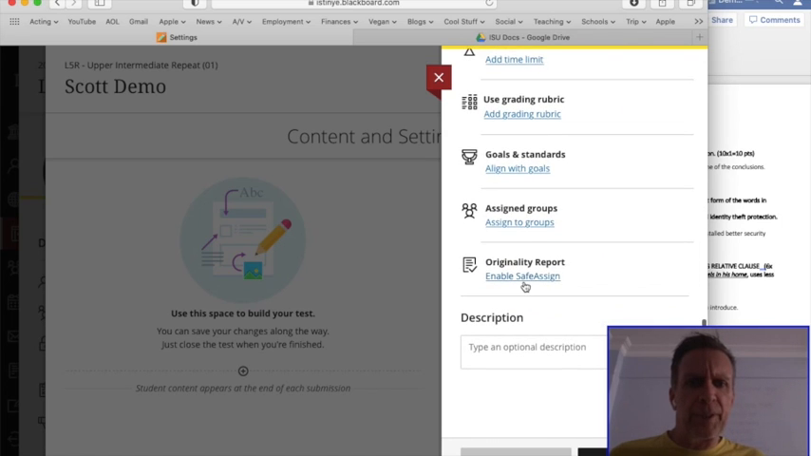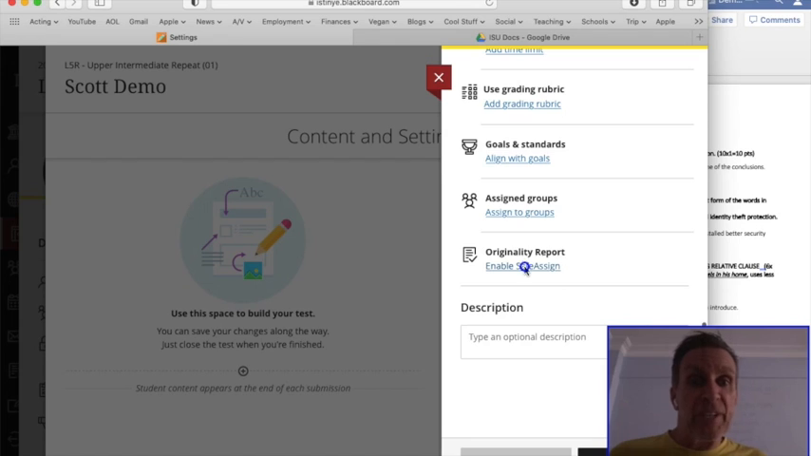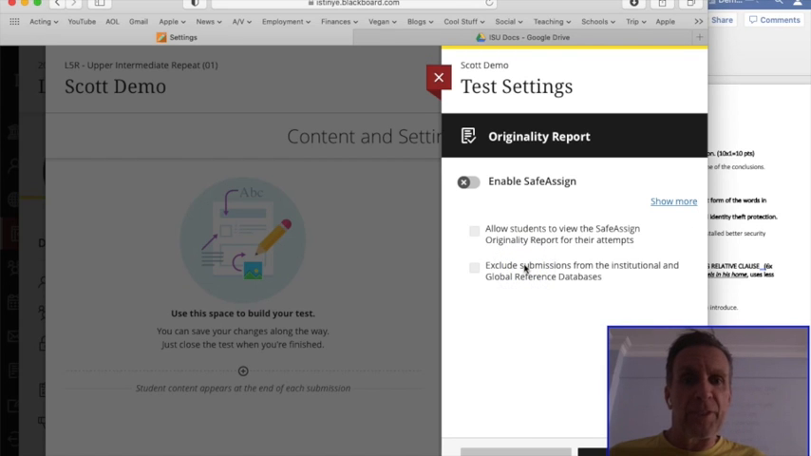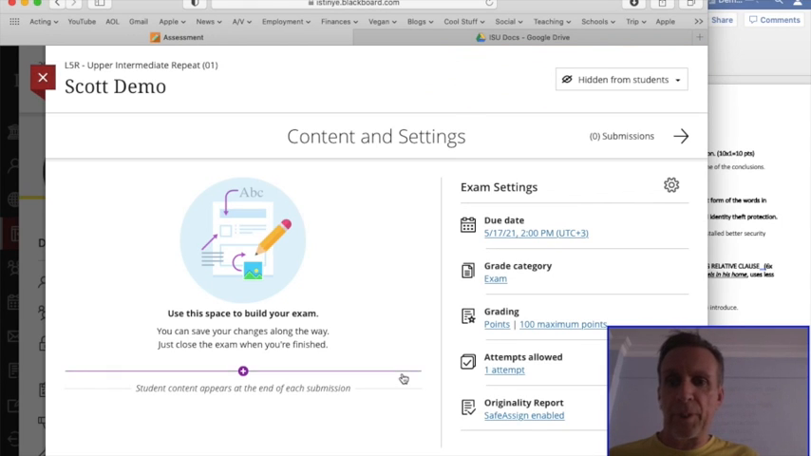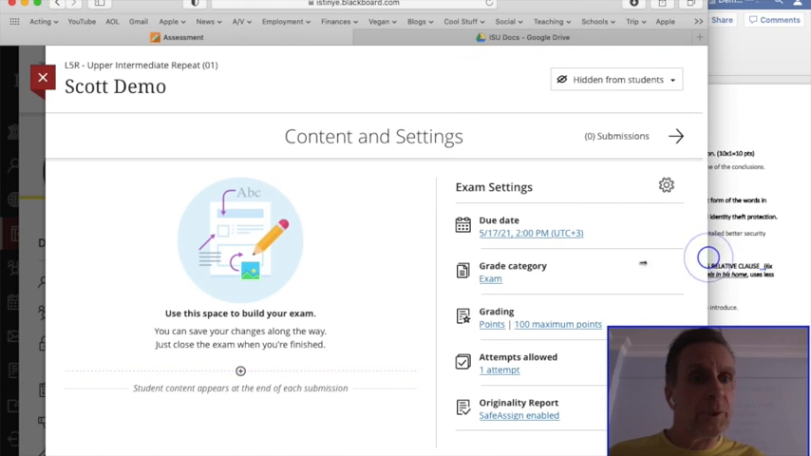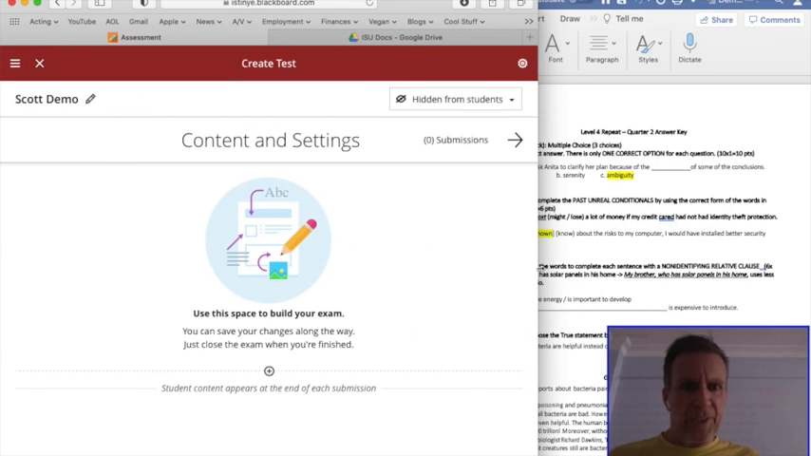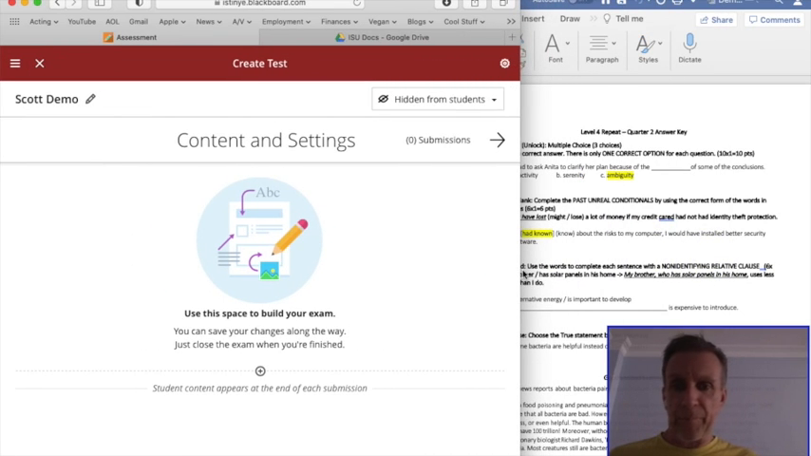Scroll down, and at the very bottom, you're going to enable SafeAssign. That's for the plagiarism. Just click on this. Come down here, click on save, and then click on save again. So then you have the backbone for your exam. I'm just going to shrink this down so I can see my actual exam over here.